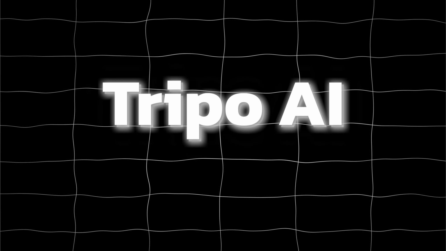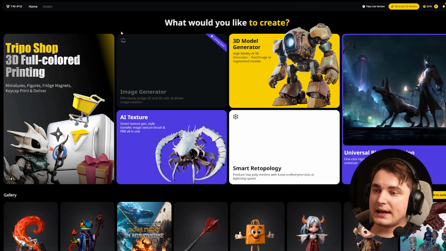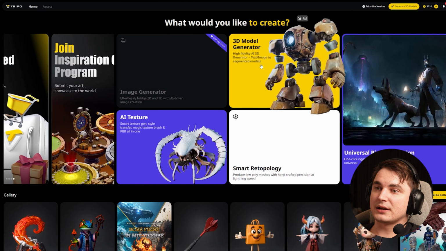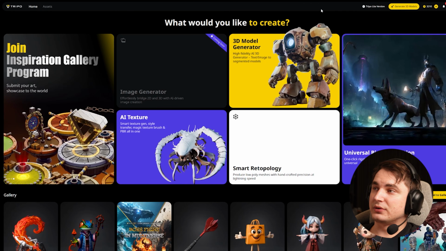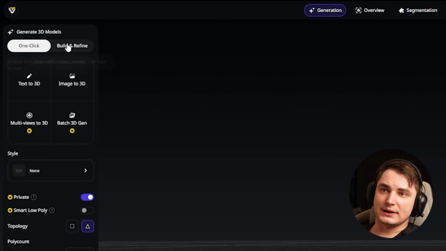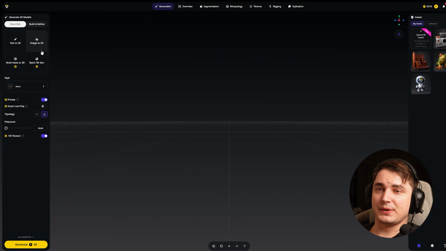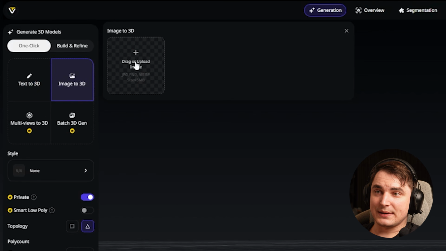Next one, Tripo. These guys do really make a lot of noise. What do they have on their website? They have a simple AI generation, and they recently came up with the studio. So basically you'll end up on this page, and let's generate 3D models. There are 2 options: one click, and build and refine. Build and refine is for a step-by-step process. I find it a little bit complicated and not really working. One click, in my opinion, works more stable, so we'll be using it, and we'll use image to 3D, right?